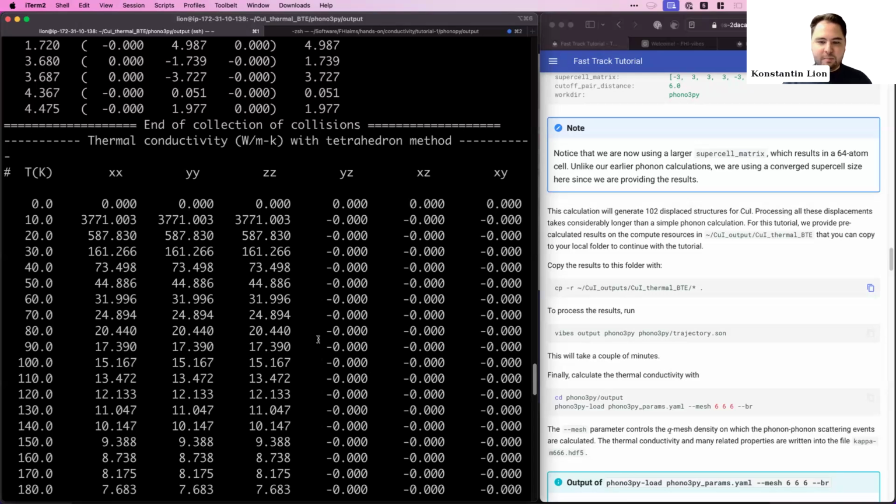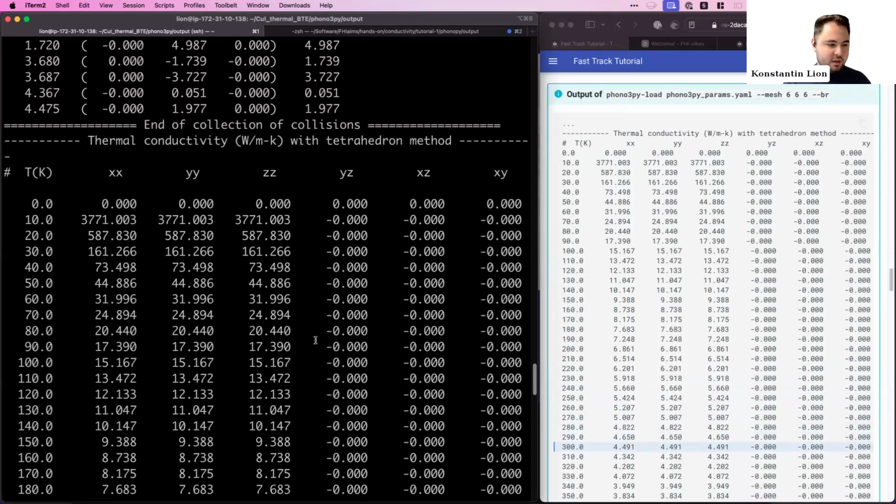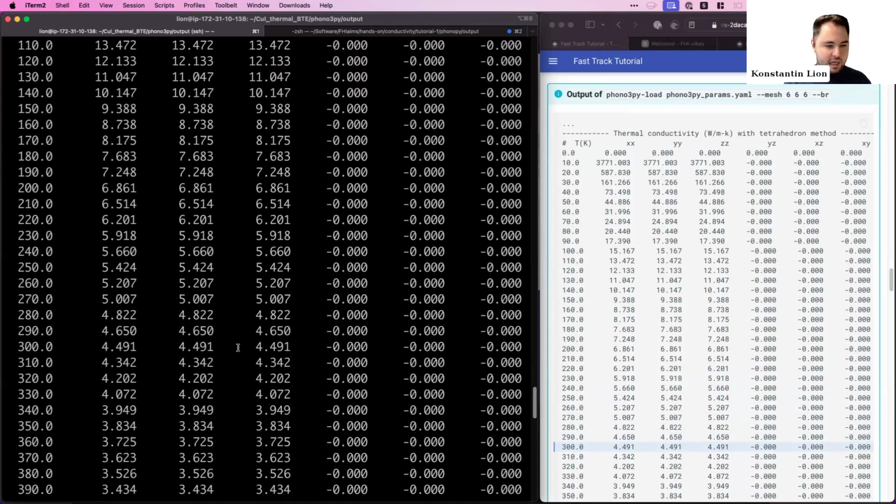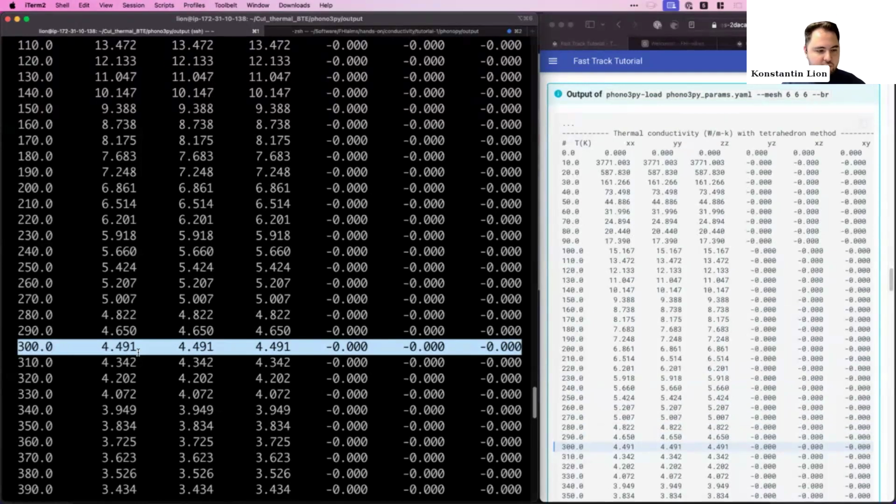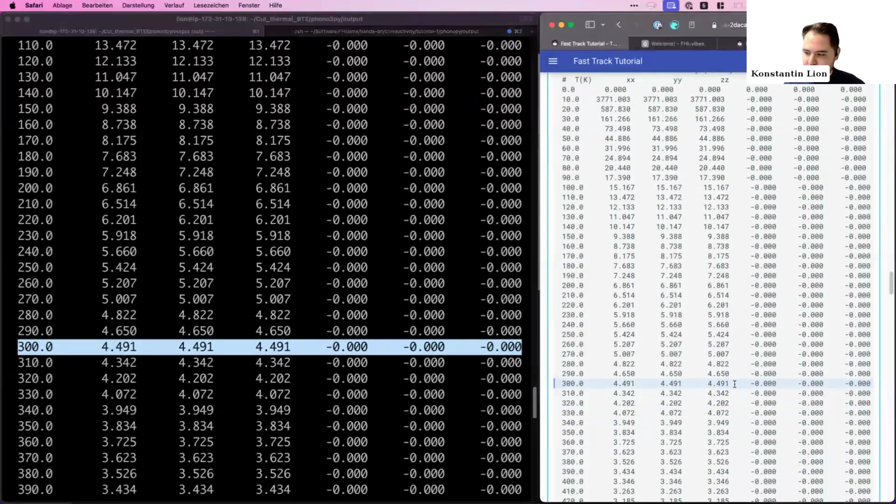What we're interested in here is more or less room temperature. So we can scroll down to, let's say, 300 Kelvin, and this is what we see. We see a value of around 4.491, and this is again the same as we see in the tutorial page.